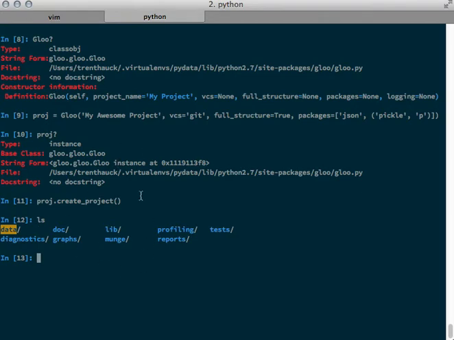Just a quick rundown of what these do. Data is where you put your data folder. If you watch the next video, you'll notice that when you put something in there, like a CSV file, that'll automatically get imported on load project as a pandas data frame, which is kind of nifty. Documentation, diagnosis, graphs, just kind of utility folders to help keep everything organized.